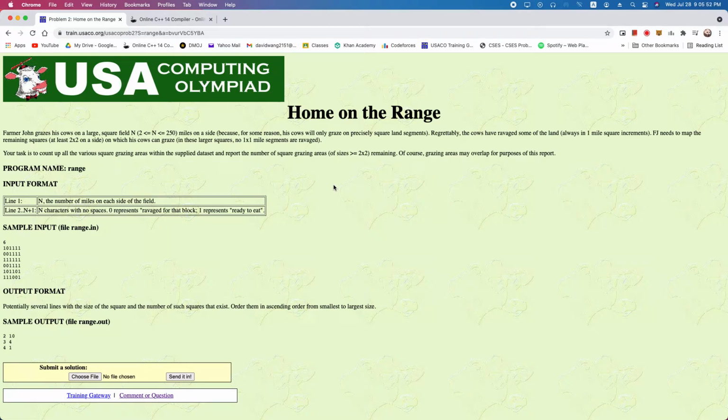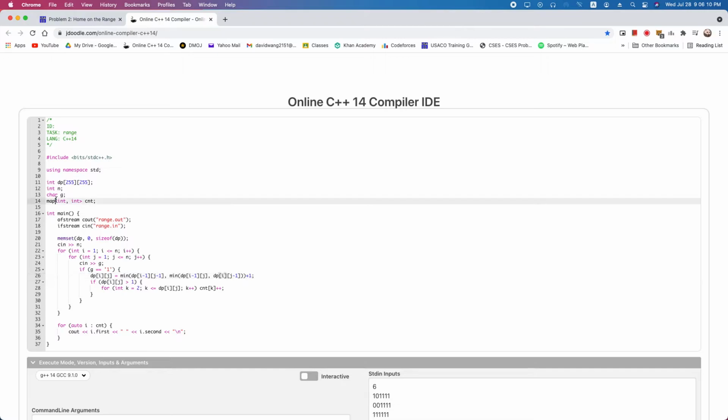Alright, today I'll talk about the problem Home on the Range. In this problem, we will use dynamic programming to keep track of the optimal side lengths for each of these grid cells, which is the maximum side length for each of these grid cells. And we will store them in a map, so we will keep everything in order.